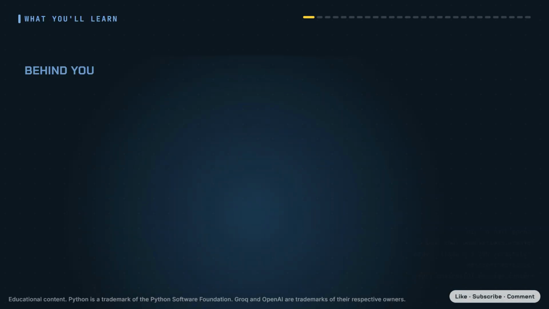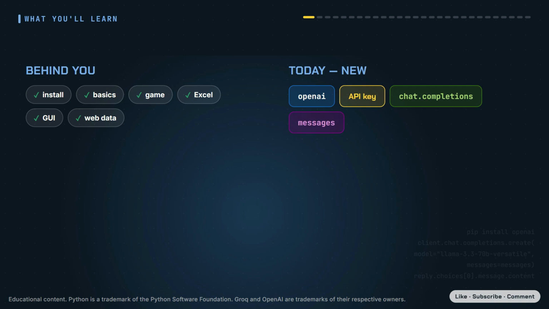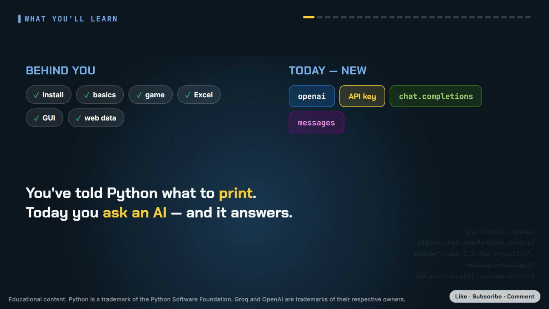You have told Python what to print, played games, built windows, and fetched live data. Today, you ask an AI. 4 new pieces. The OpenAI package, the official way to talk to ChatGPT-style models. An API key, your secret pass to the AI server. Chat completions, the call that gets an answer. And a messages list, the conversation you send. One more thing. The same 10-line pattern works with ChatGPT itself. Today, it is free on Groq.